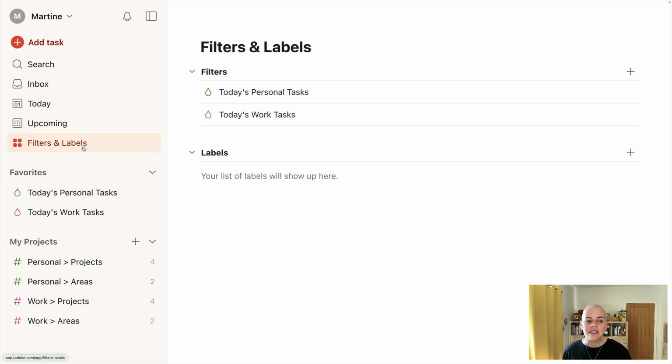If we look at filters and labels, which are favorited here, by the way, I only use filters. Part of my setup really emphasizes the importance of keeping your life zones separate. So in this example, I have two life zones, personal and work. And I think most people will have two life zones, but actually in my real life, I have three. I have personal, work, and business.